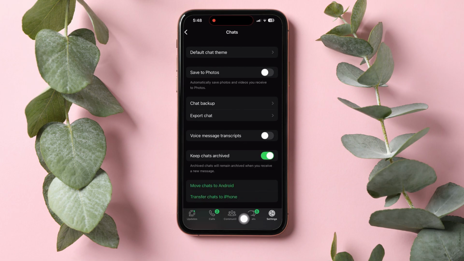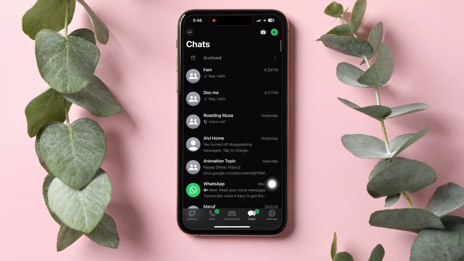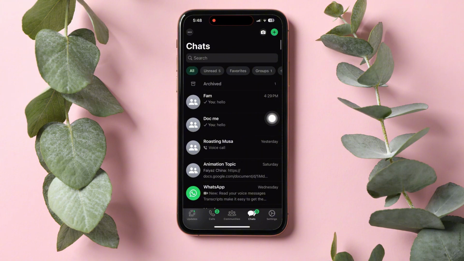Now, go to the bottom panel and tap on Chats. If you want to archive a chat from here, tap and hold the chat and swipe left. Then, tap on Archive. You have now archived this chat.